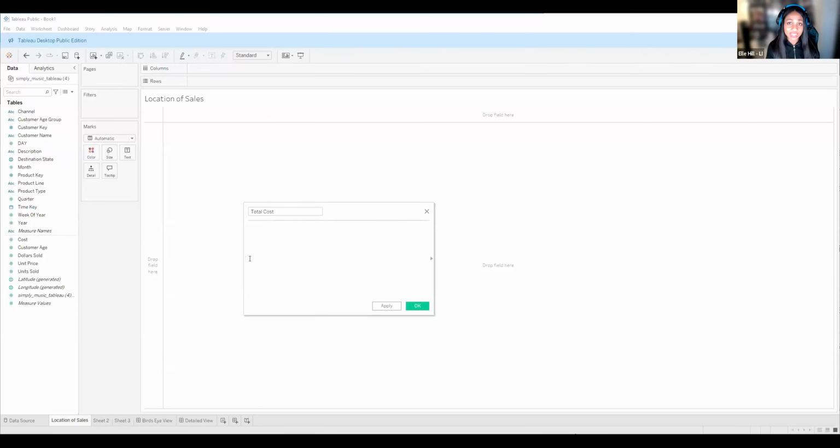Tableau is really smart and it allows you to use your variables to create new fields. As I start typing units sold, it's going to try to predict what I'm asking for. It sees that I have something in my data called unit price, and I also have something called units sold. I would highly recommend that you just click on this instead of fully typing it, because if you don't type it exactly as it's shown in your variables, you're going to have an error.